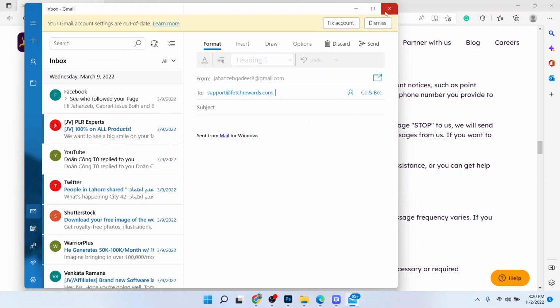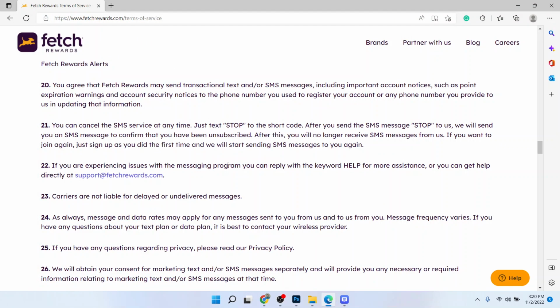So this is the process by which you can fix your account issue.